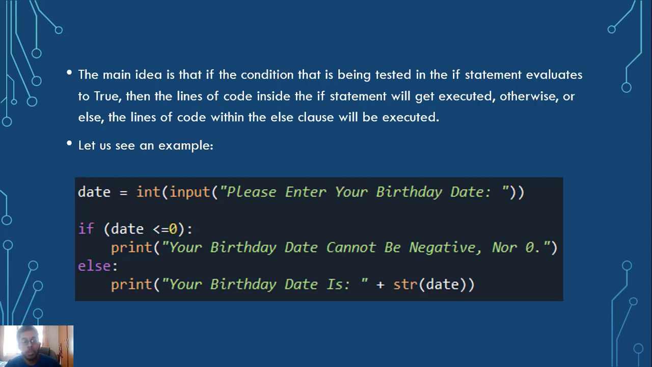date = int(input("Please enter your birthday date")). If date <= 0: print("Your birthday date cannot be negative nor 0"). Else: print("Your birthday date is " + str(date)).